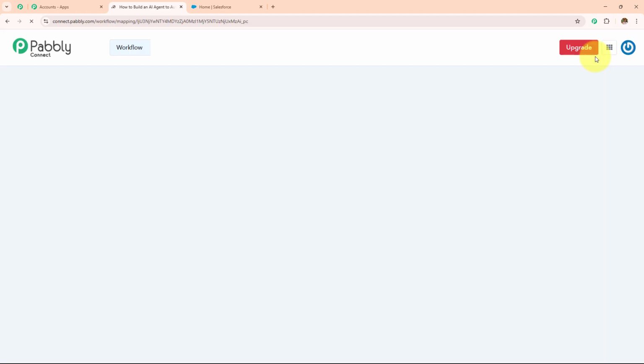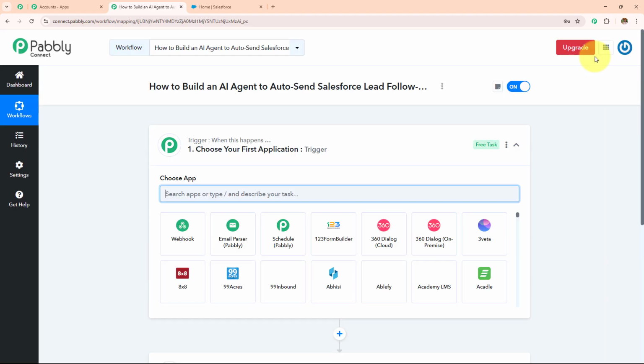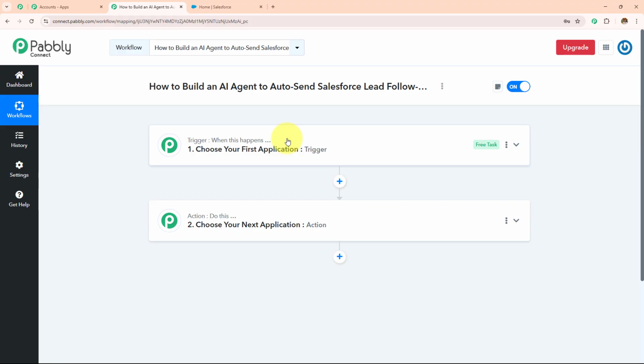As soon as I click on create, two boxes have appeared in front of me. One is trigger, the other is action. Trigger says when this happens, and action says do this. So a trigger is basically an event which starts the automation of a workflow. There can be only one trigger step in a workflow, but as many action steps as you want.